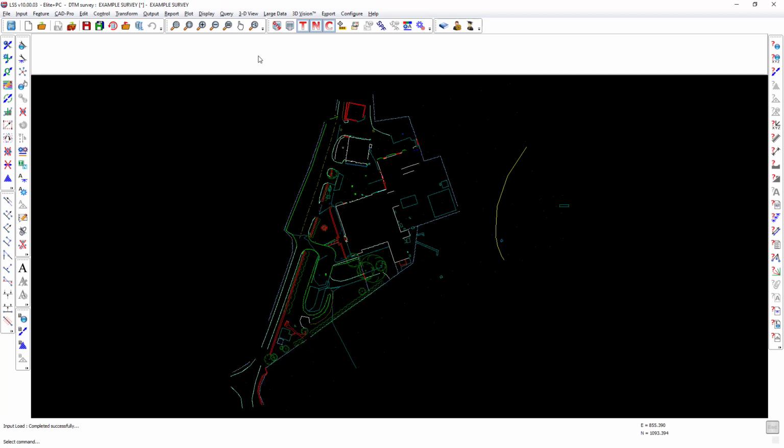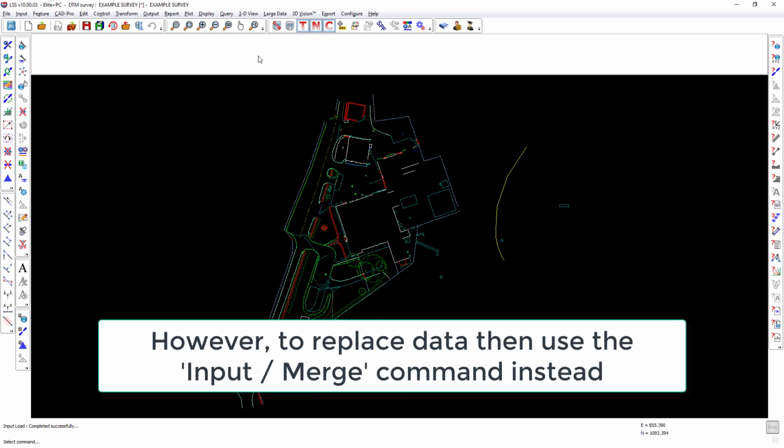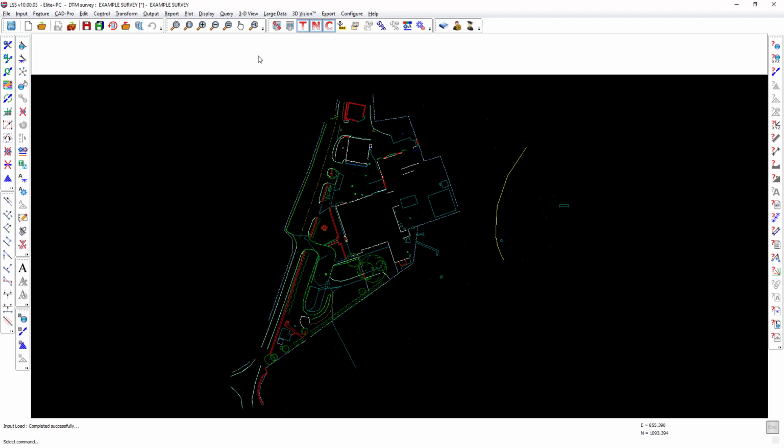If, however, you want to cut and paste parts of a survey together, then you would create the two parts as two separate surveys and use the input merge survey command to cut a hole in one and place the new information into that hole. Please have a look at the help documentation on this command.